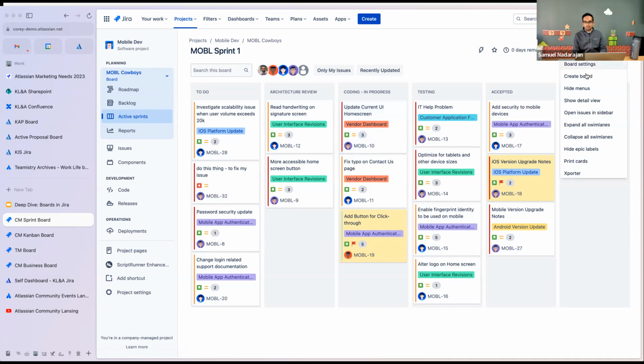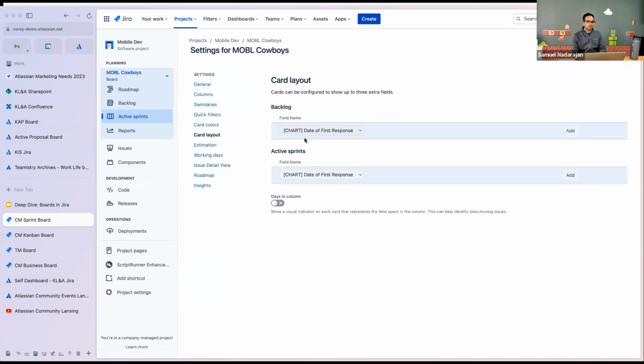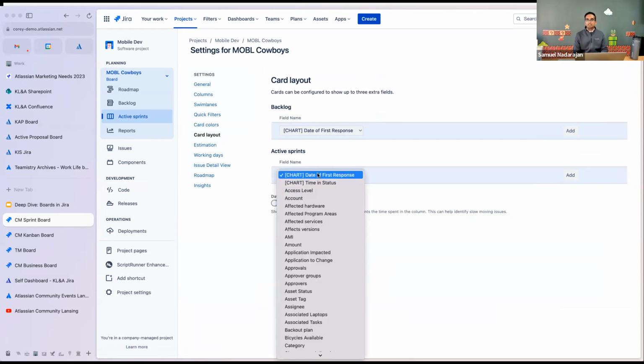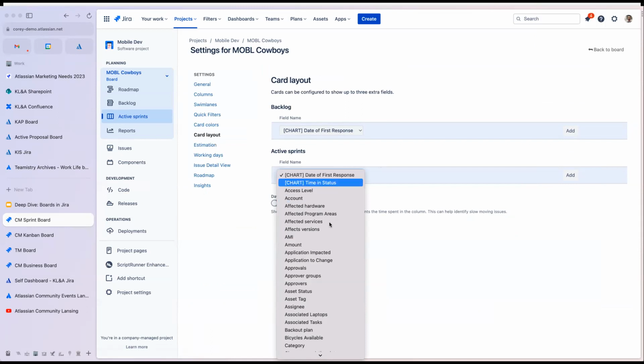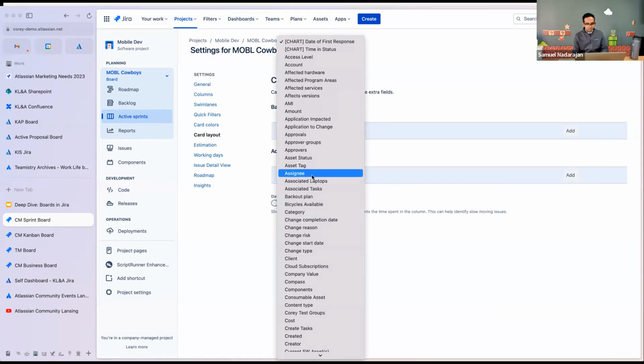The card layout allows you to include up to 3 additional pieces of information. So it's divided into 2 sections. The active sprints will show you 3 additional fields on each card when you're looking at the board view. And then the backlog section will show you 3 additional fields for cards that you are looking at in the backlog view. So let's just set up a couple of examples right here.